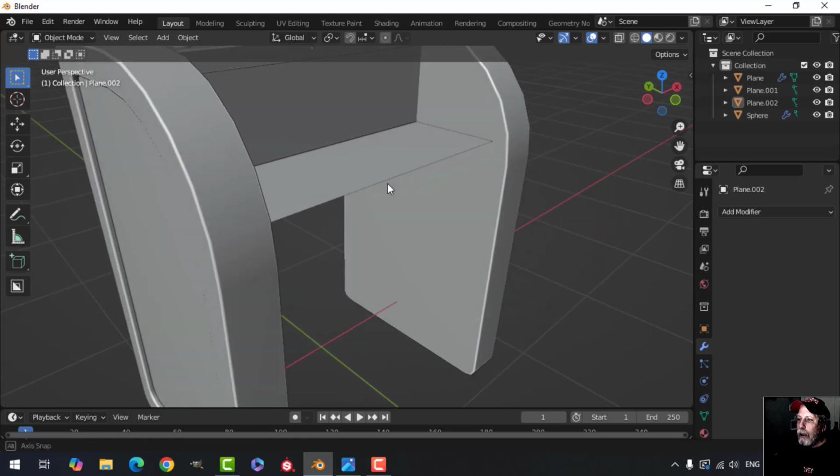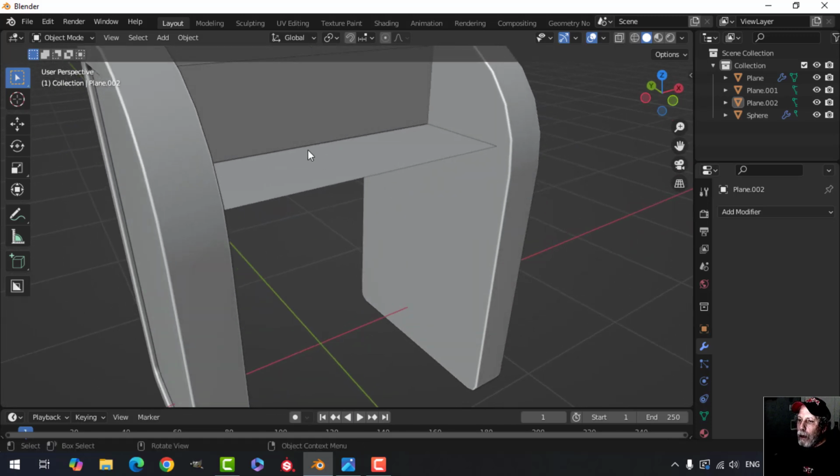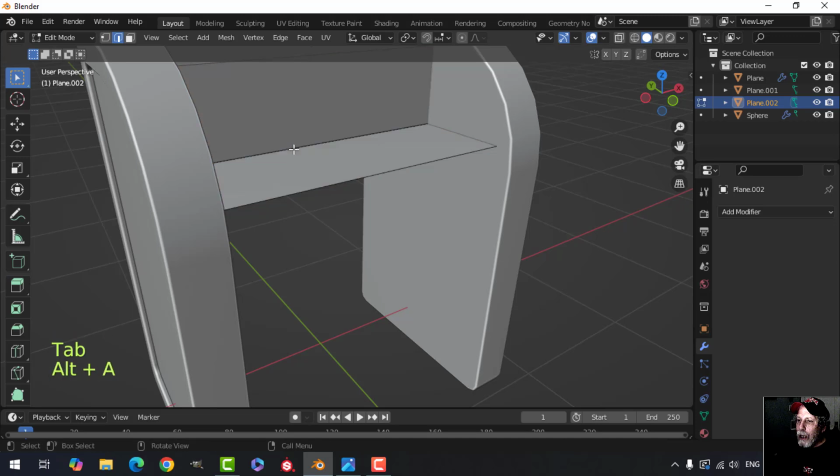All right, at any rate, what should we do next? Well, we are going to want to bevel this edge.